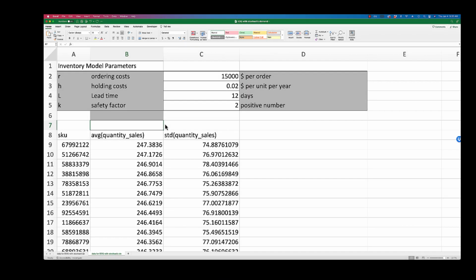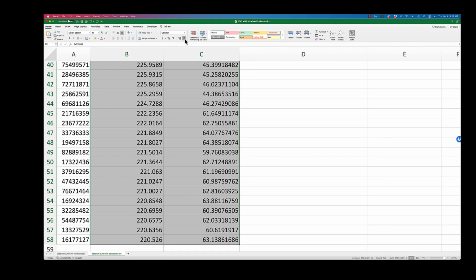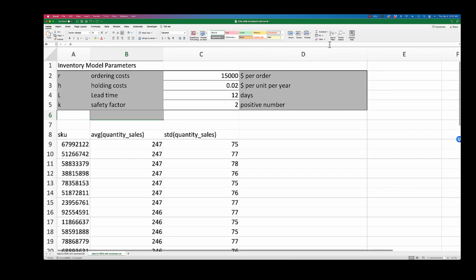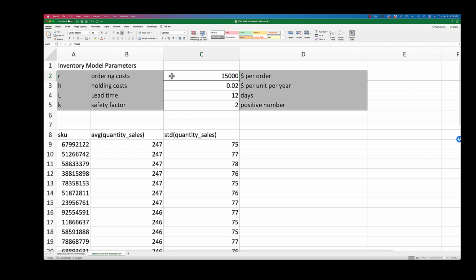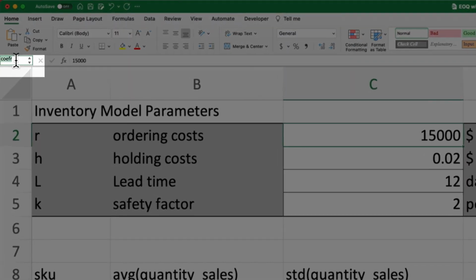Let's go ahead and build our economic order quantity model, meaning we want to put in our equations that tell us for each of these SKUs what the Q star is and what the S star is. And I want you to notice something. In the sheet that I made, I've got my ordering cost as $15,000, but notice I've given this a name: COEFR, so for coefficient R. So whenever I want to refer to ordering costs, I just write that name instead of the cell value.